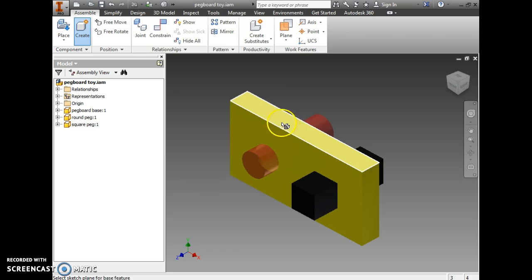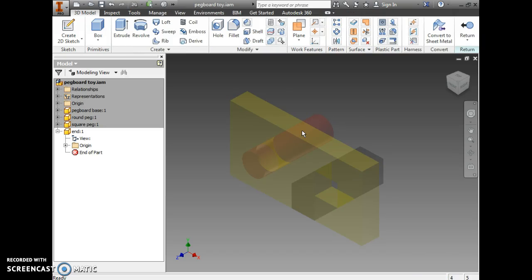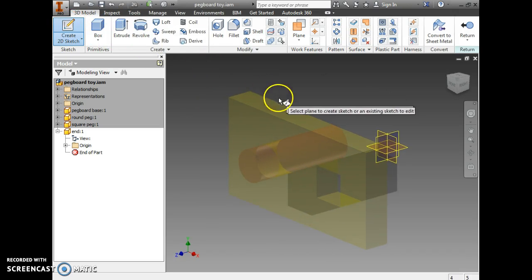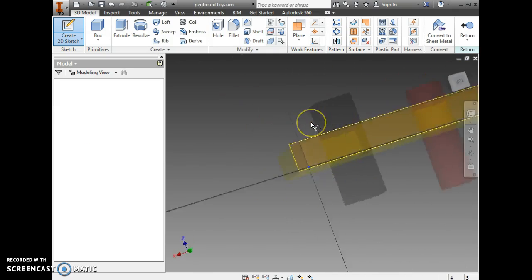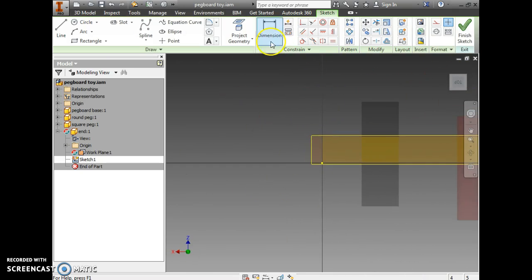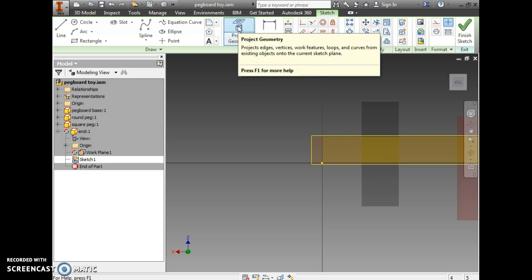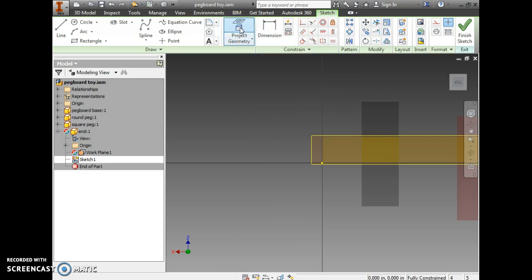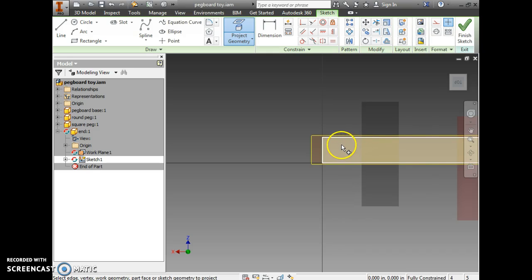First thing I'm going to do is I'm going to click on the edge that I'm going to draw on. So I'm going to click on this plane here. And that should flip things around. And I'm going to go up here and I'm going to click on the pencil. And I'm going to click on that edge again where I want to draw. And I'm also going to click on Project Geometry. And I'll show you what happens there. Again, I'm going to click on that same edge.